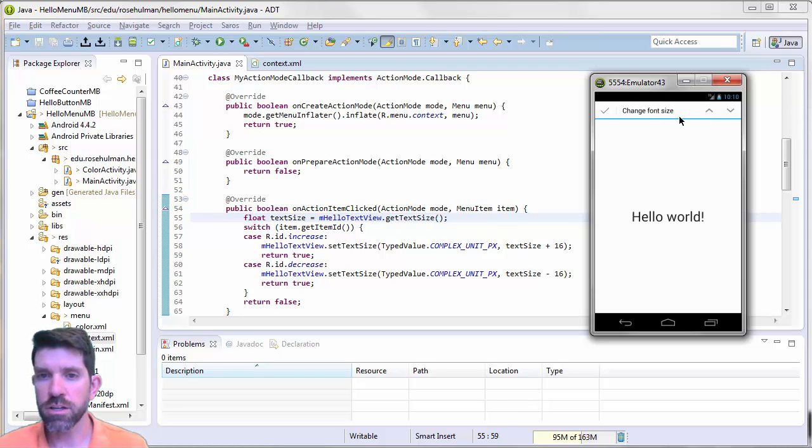We see that our title here changed font size. We see our little icons showing up here for increase and decrease. And I have an OK button here, essentially. This comes for free. And when I'm done, I click it. And that brings me just to my regular action bar. Okay, very good. That's almost it.